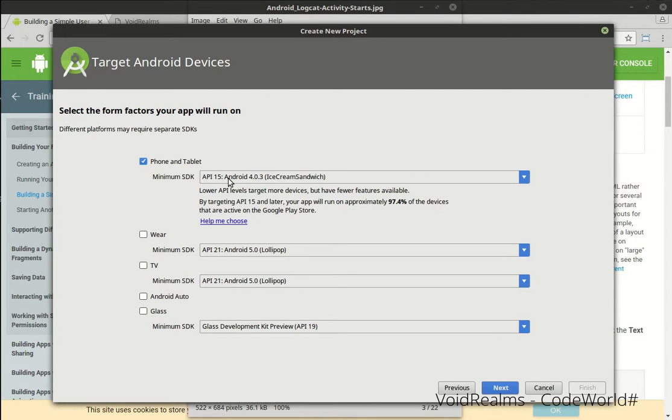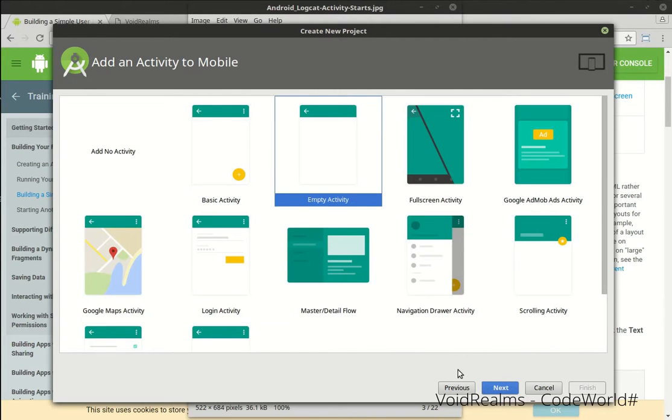We're just going to go with API 15, Android 4.0.3. That may date this video. We're going to hit next. Now, notice how we get what type of activity would you like? And we're just going to say empty activity.